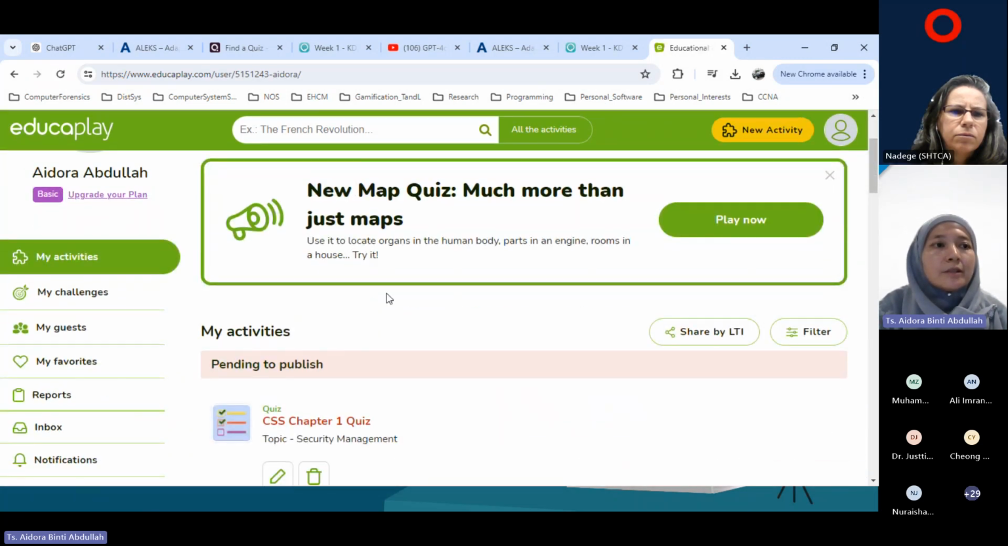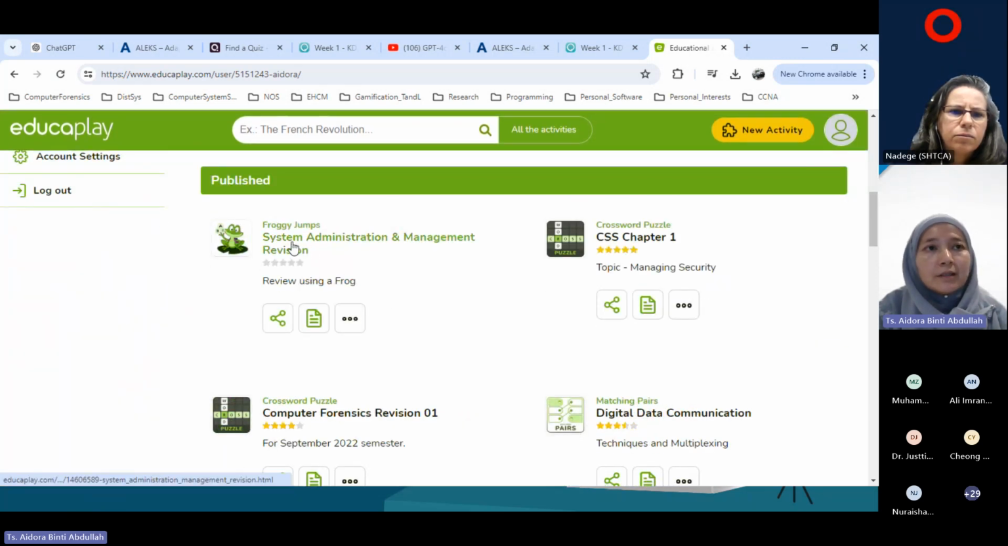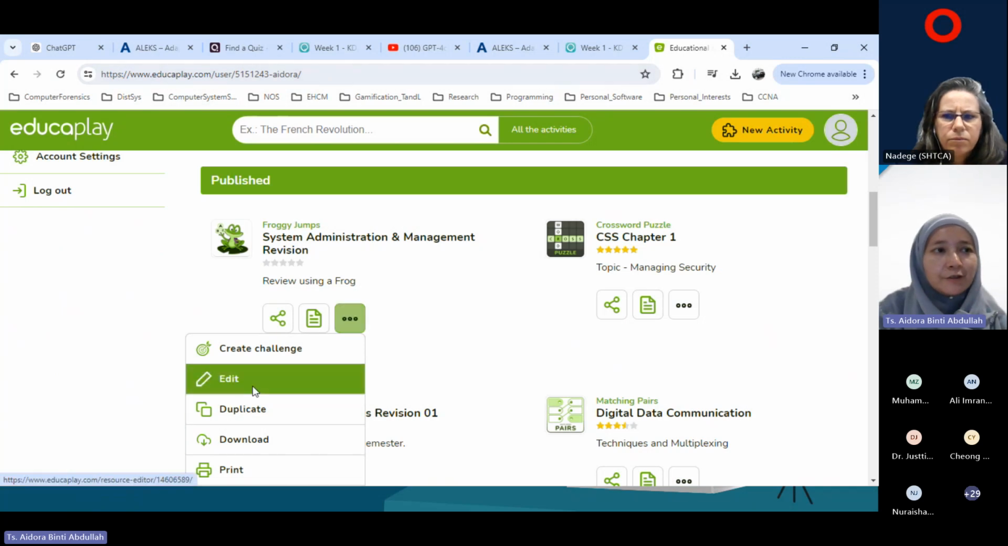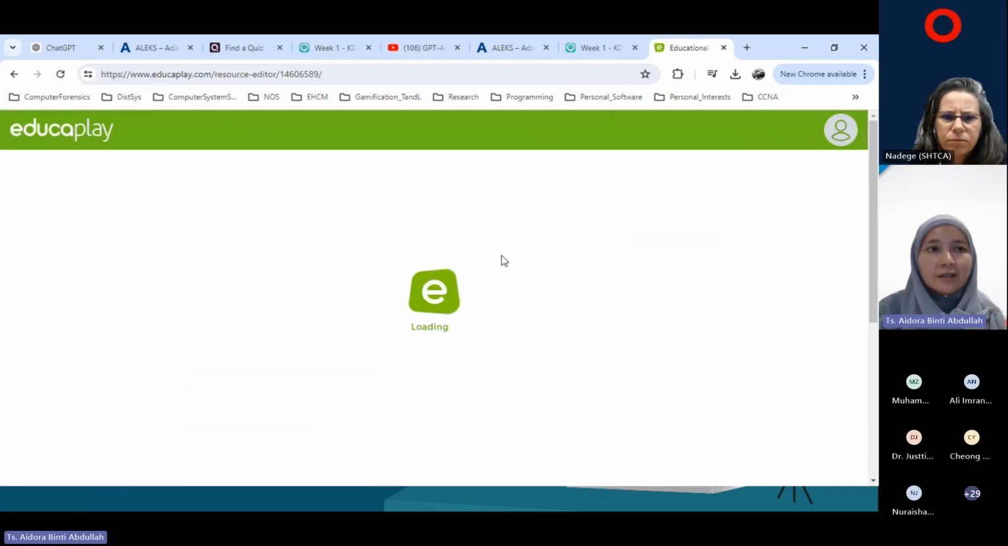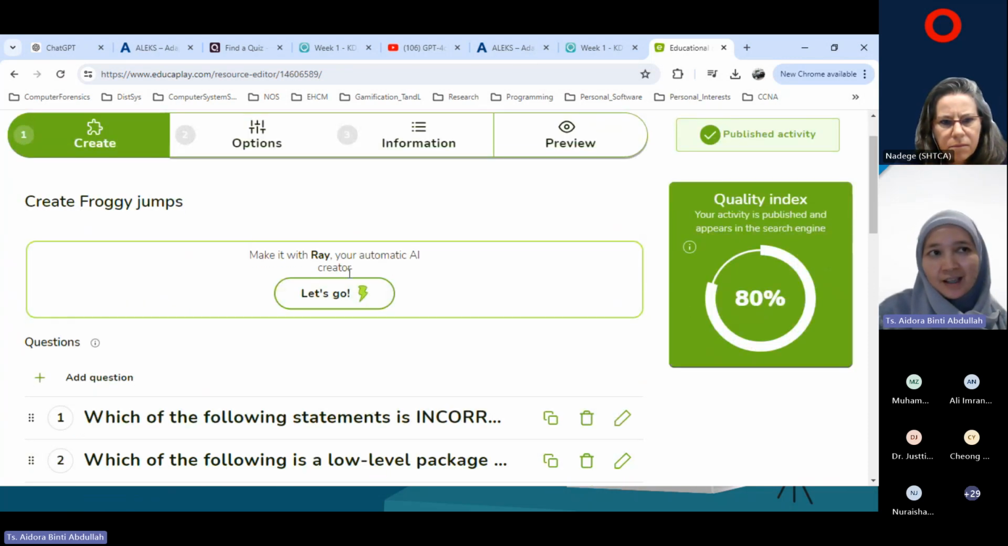So, for example, this system administration and management revision. If I wanted to edit this, I'm not sure if you guys have used Educaplay before, but I do use it for my class, and this is free. It's just that the free version has advertisements running at the bottom when you run the exercises online. That's the only difference. But again, you see it has its own AI creator.